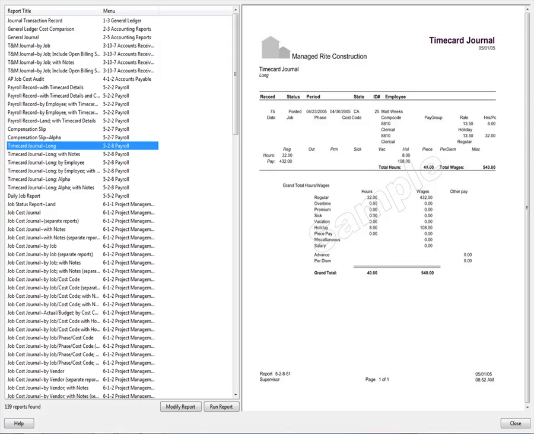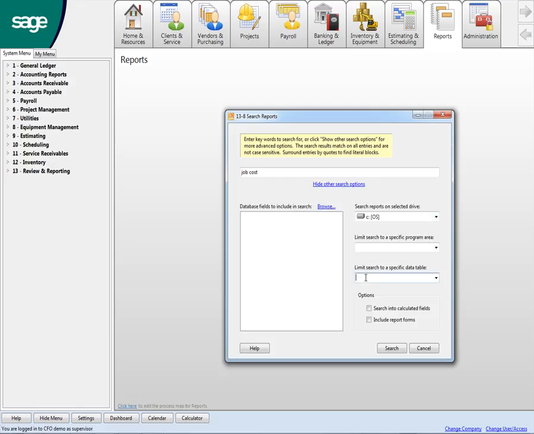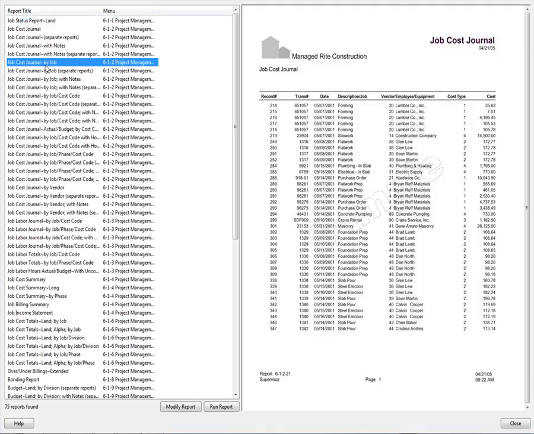So I'll close out of that because that's pretty simple. But I'm looking for a job cost report that only has cost codes, because I want the cost code level. And I only want it if it's in the project management module. Now I can really limit my search. I'm not going to get 139, obviously. I got 75, but these are all of the ones that I can run.